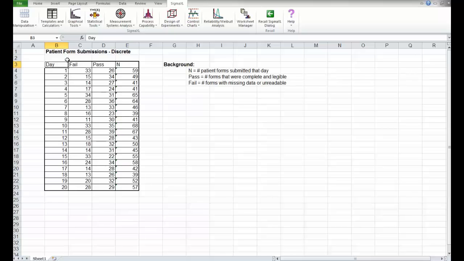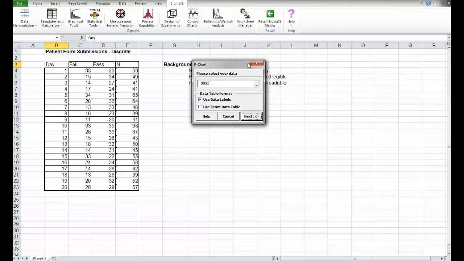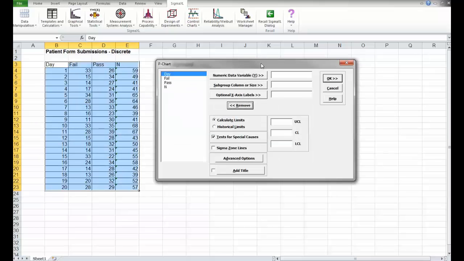It's very simple. First, I make sure that we have our cursor somewhere in this table. Next, we'll go up to Control Charts, Attribute Charts. We'll do a P-chart. We'll select the entire table and hit Next.